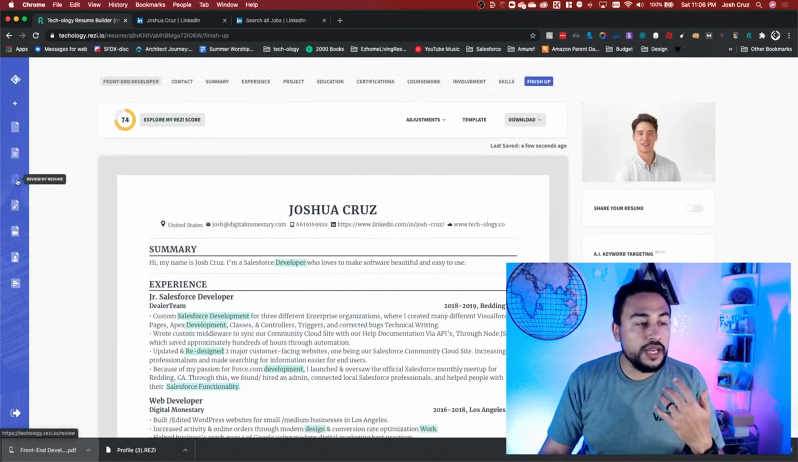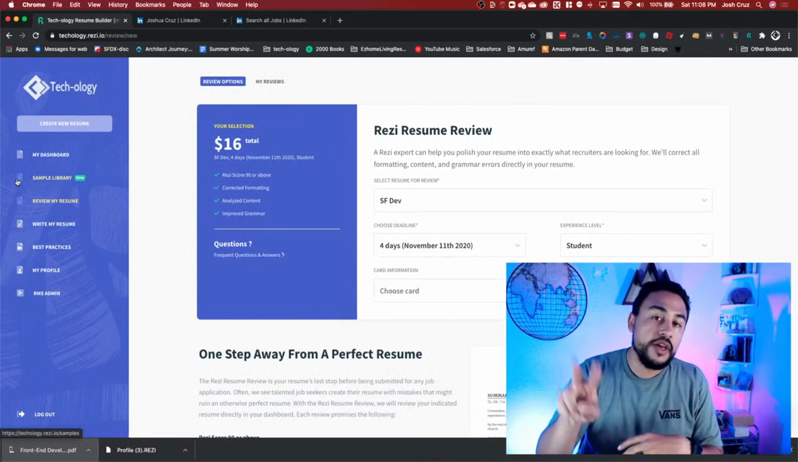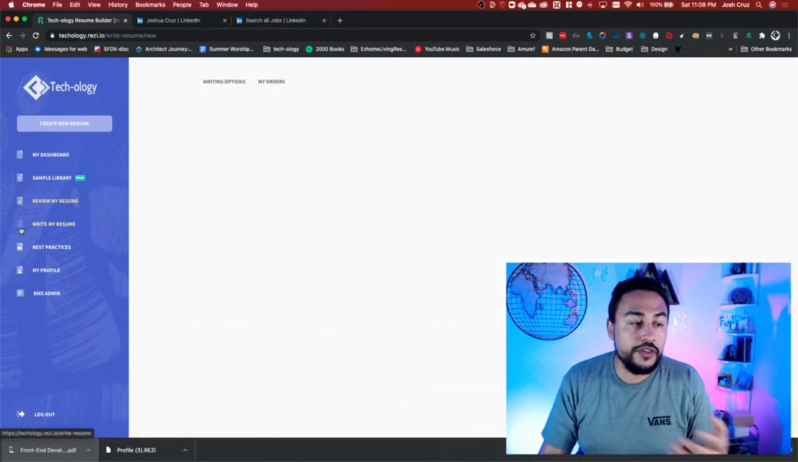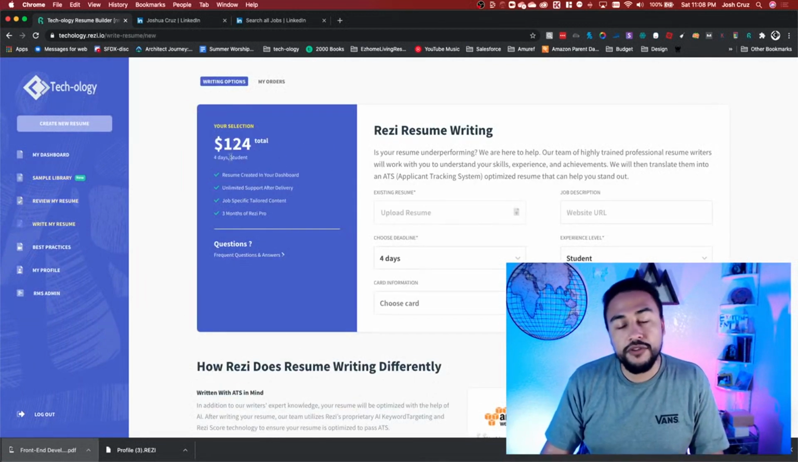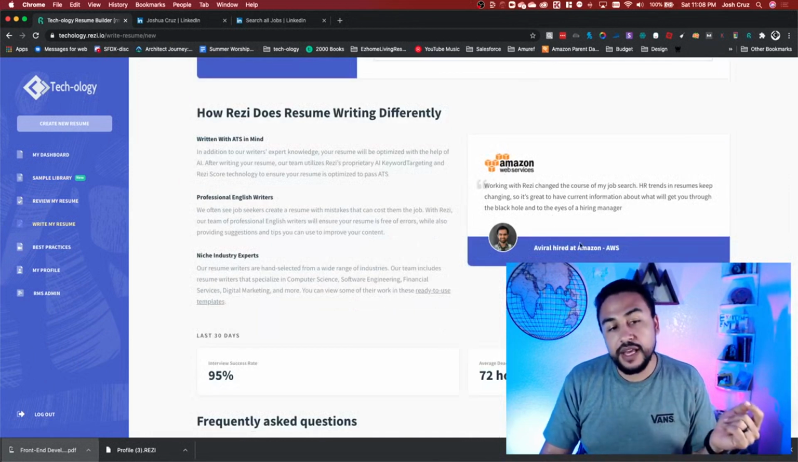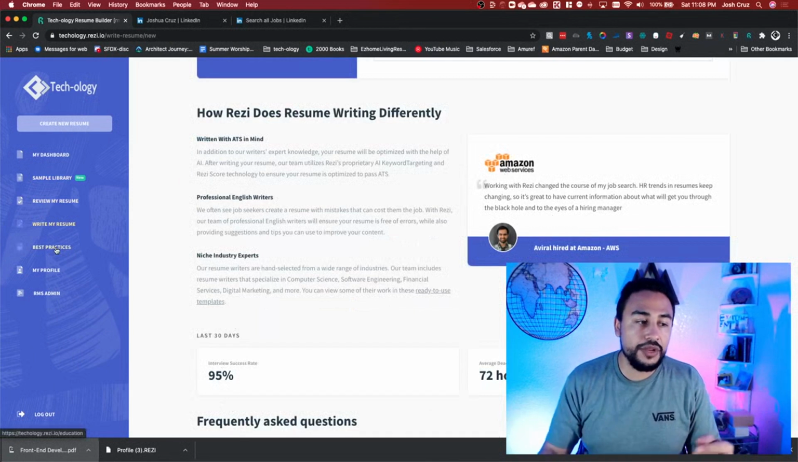Plus, they do cool things like resume reviews, which you can get up to 2 free a month. And also, if you're struggling with your resume, you can hit Write My Resume. For 125 bucks, they're going to actually write your resume. They'll get you jobs at places like Amazon. They have a 95% interview success rate. I think it's really rad.